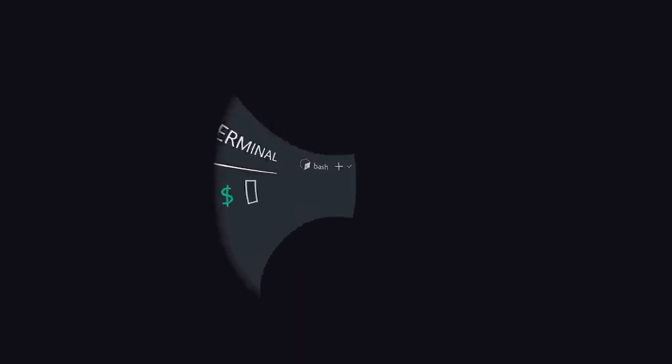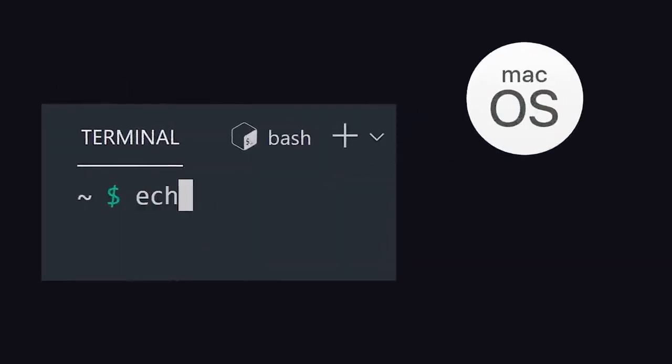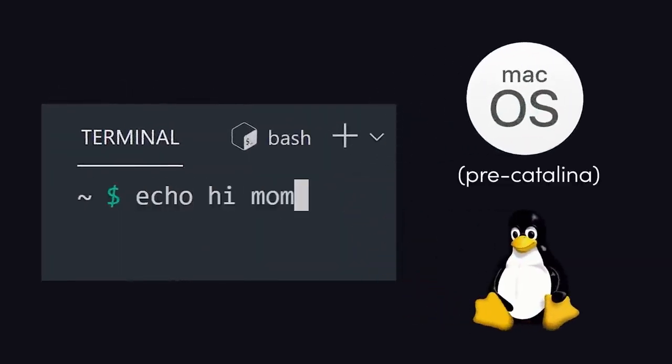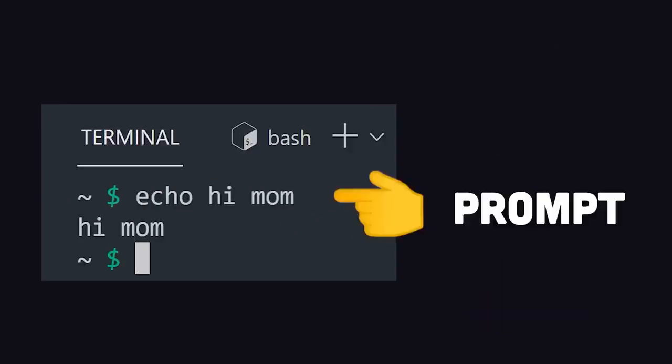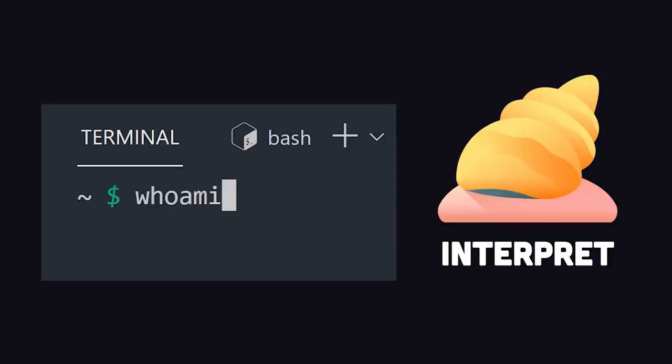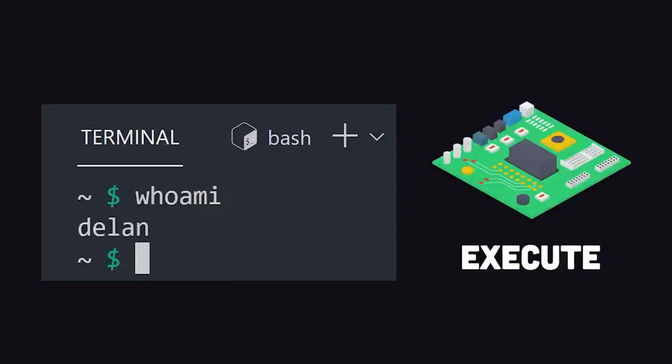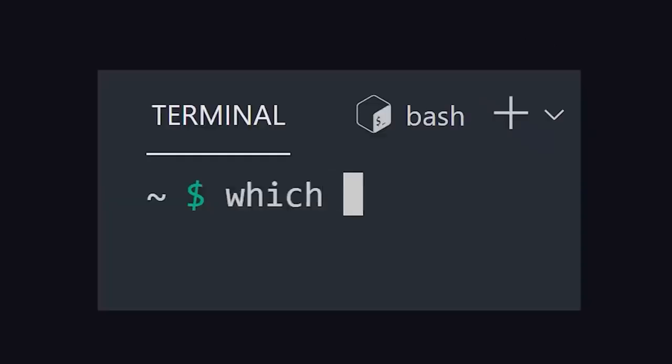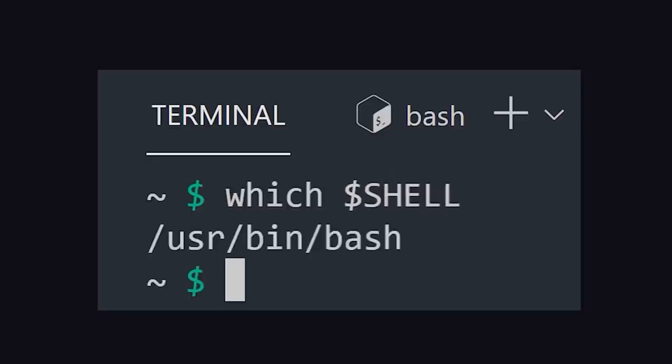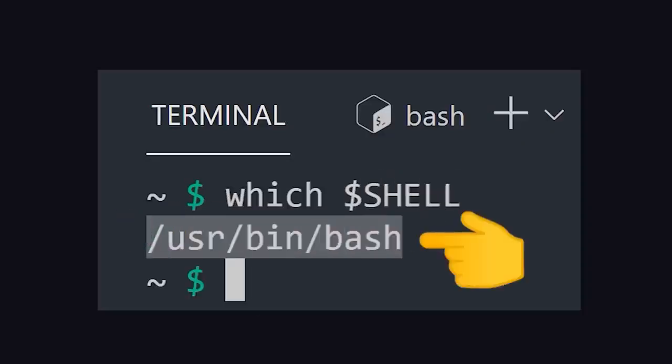When you open up the terminal on a Unix machine, like macOS and most Linux distros, the default shell is usually Bash. It provides a prompt where you can type a command, which will then be interpreted by the shell and executed on the operating system. To find out if you're running Bash, type in which $SHELL from the command line. It's like any other application that lives in the binaries directory.